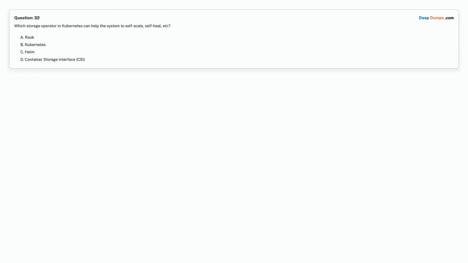Question 32. Which storage operator in Kubernetes can help the system to self-scale, self-heal, etc.? Option A. Rook. Option B. Kubernetes. Option C. Helm. Option D. Container Storage Interface, CSI. Choose the correct answer.